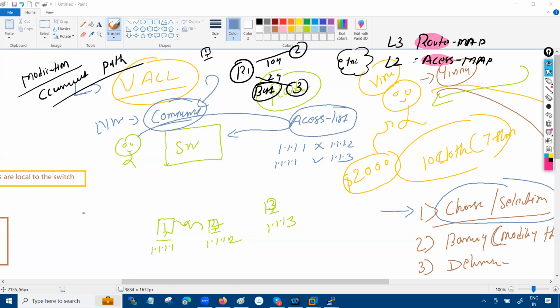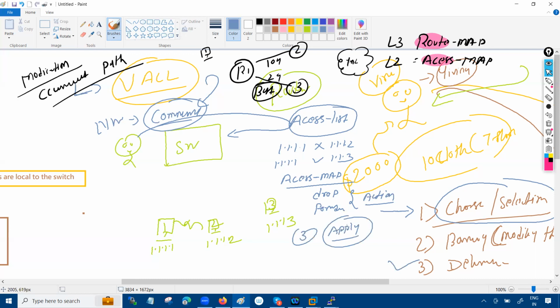So second thing, what we are going to do: after creating the access list to identify, we are going to create the access map. With the help of the access map, we are going to decide whether this particular packet should be dropped or forwarded. These are basically the actions that I'm going to define in the access map. And third, I'm simply going to deliver it, meaning apply it. That's how I'm going to do the VACL. The good thing about the VACL, right? You can do it within the VLAN, and you can do it between the VLANs as well.